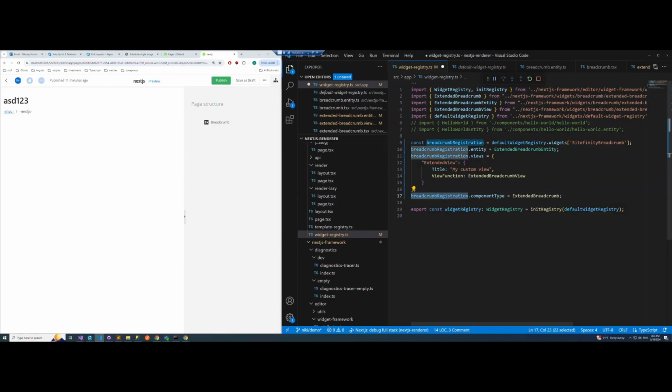So we get the breadcrumb registration, and we say that its component type is no longer the out-of-the-box type provided by the Next.js renderer, but will be replaced by the extended breadcrumb functional component that we have just created. And if we save this, we will see on the left side of the screen that automatically the changes are taken into account and the whole functional component is replaced. And we can see it on the screen.